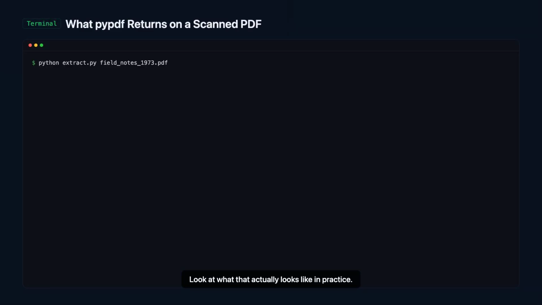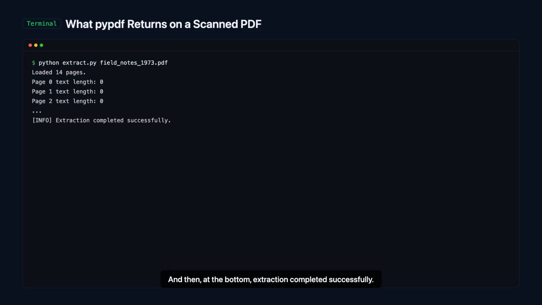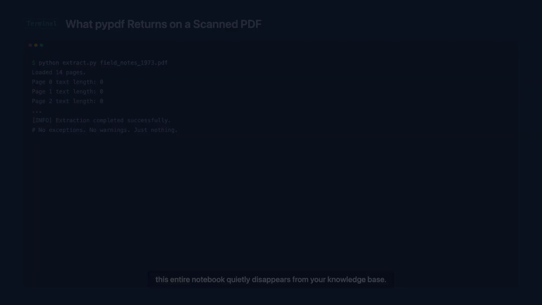Look at what that actually looks like in practice. We ran pypdf against a scanned 1973 field notebook. 14 pages loaded. Every single page reports a text length of 0. And then, at the bottom, extraction completed successfully. No exceptions, no warnings, no hint that something went wrong. If you don't have a check that flags empty pages downstream, this entire notebook quietly disappears from your knowledge base.